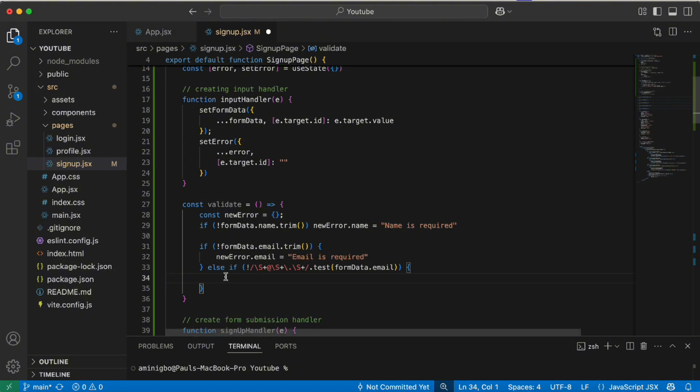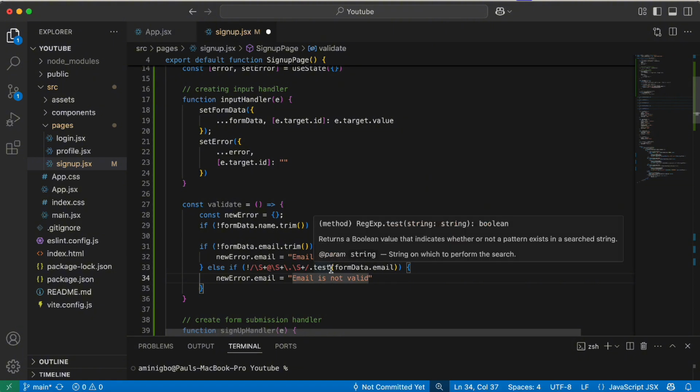So we're going to say new error should be equal to, remember from here we said, so let me just copy this so we don't run into errors. Say new error dot email is equal to email is not valid. Email is not valid.